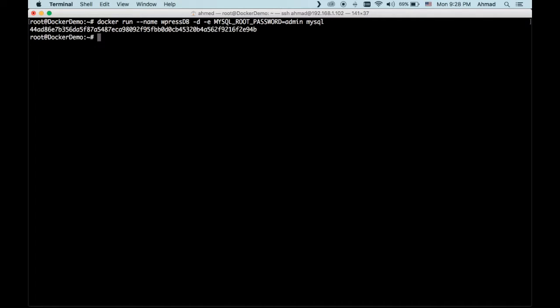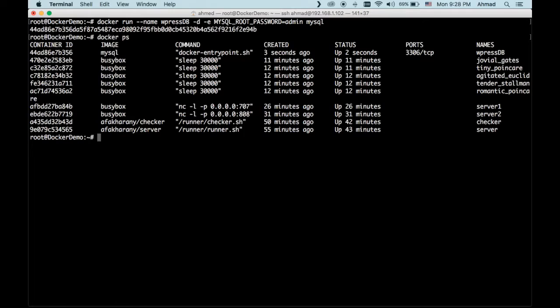Now let's run docker ps. Okay, and as you can see here, I have the MySQL container using the MySQL image running. And as you can see here, it has port 3306 exposed in the ports section of the output of the ps command. Now I have to link the wpress container with this database in order to work correctly.